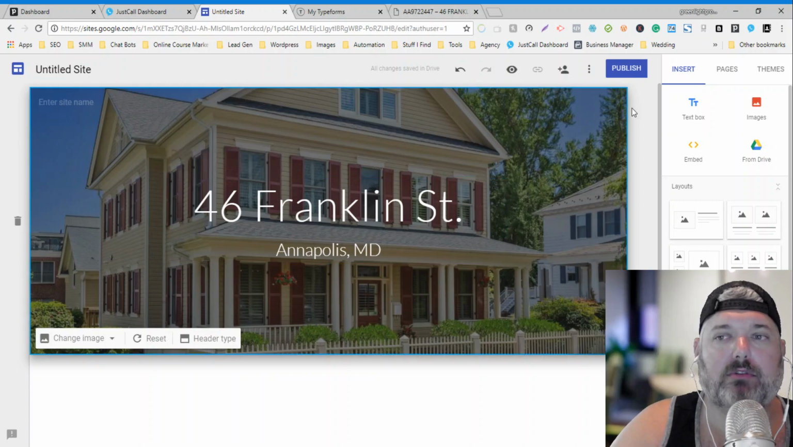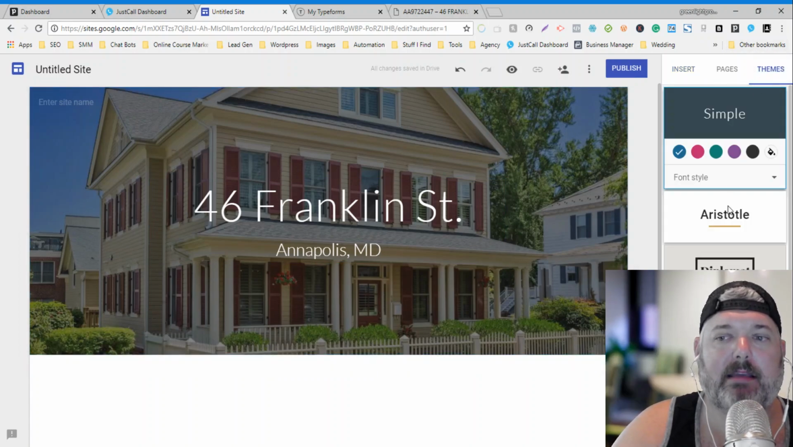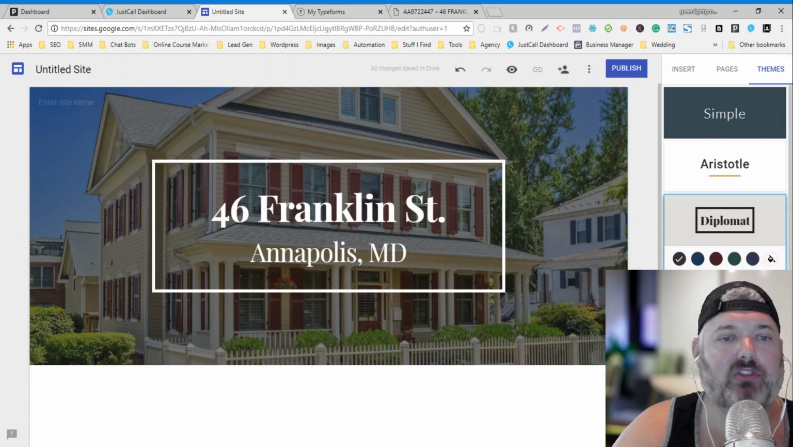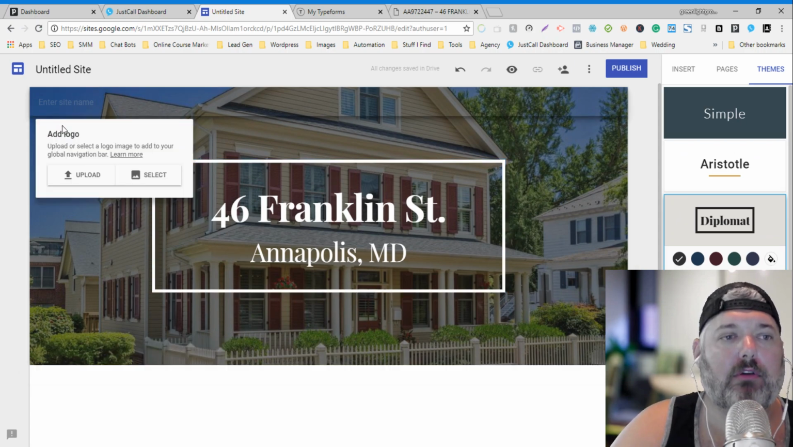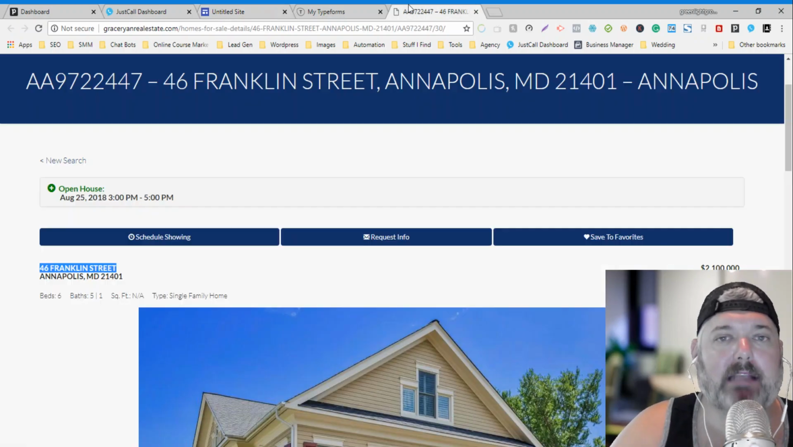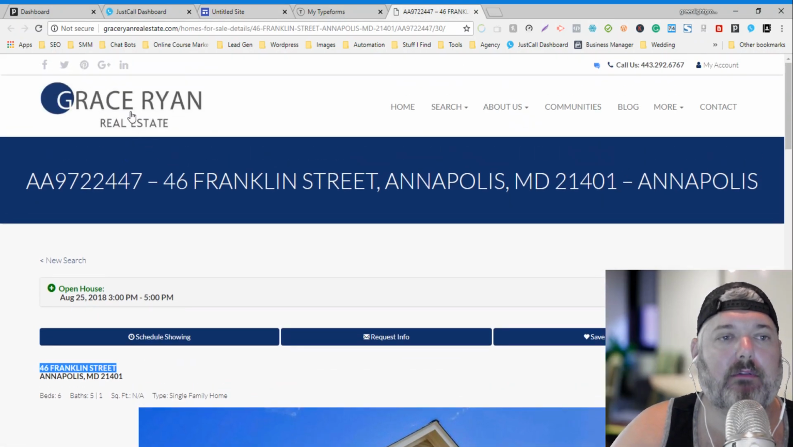Now what we're going to do is go to the top right corner where it says themes. We're going to change it to the diplomat theme. Just looks a lot more professional and sleek. And then we're going to add a logo. So you can add your company logo here. You hit select, and you paste the image URL in just like you did with the photo. So you can right click the link address and then put it right in.